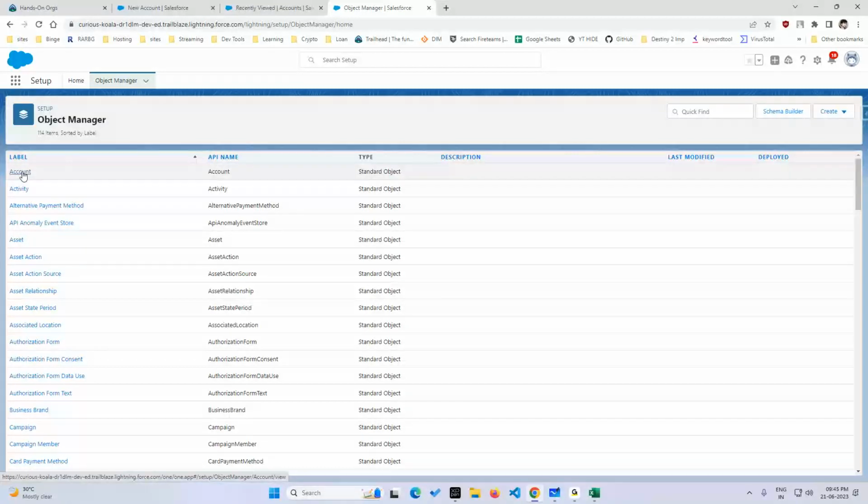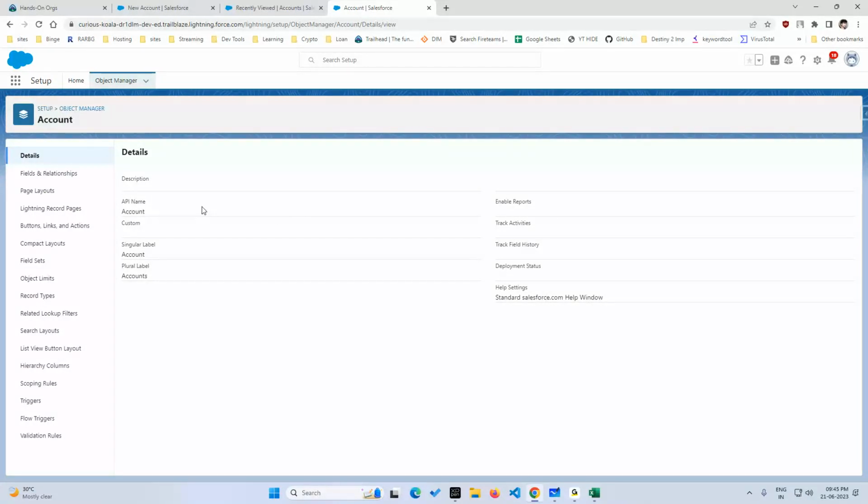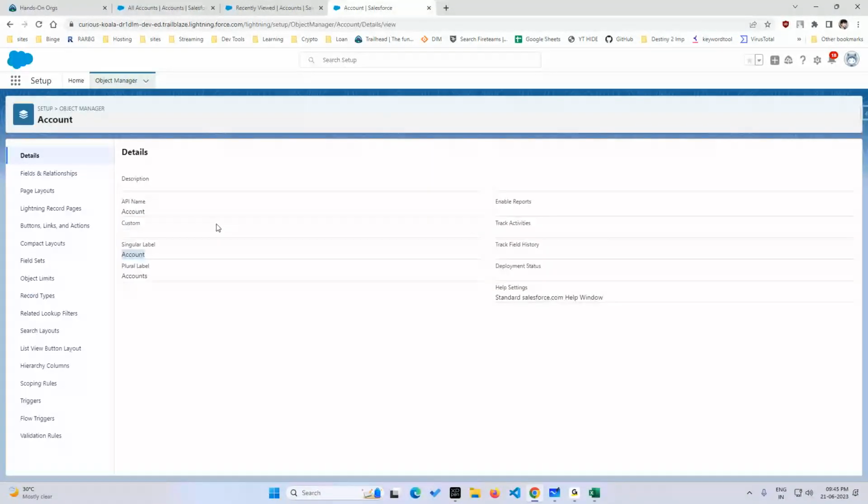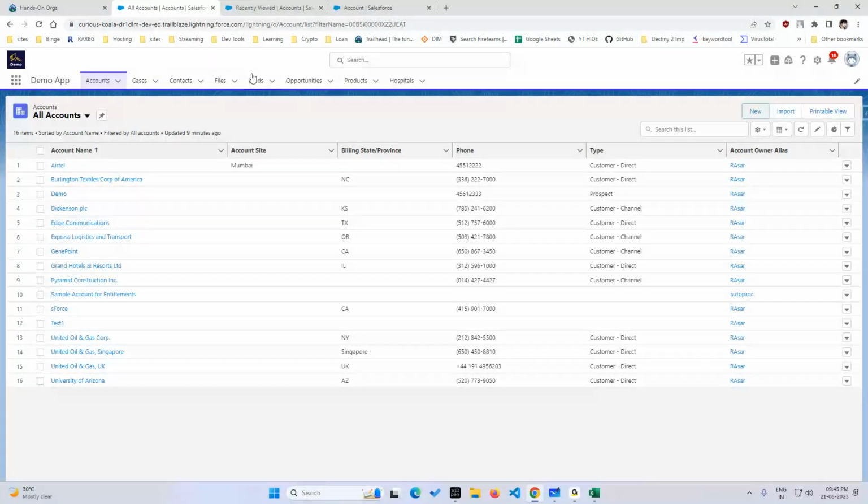Okay, let me open this Account for example right now. If I open this Account here, you can see the API name is Account, and we have a singular label. This label is going to be visible here. Now you see Accounts here, and that Accounts is nothing but the plural. So every single tab you are going to see will have multiple records.